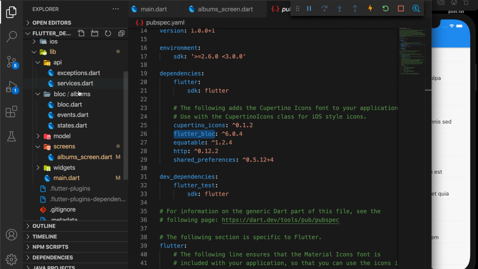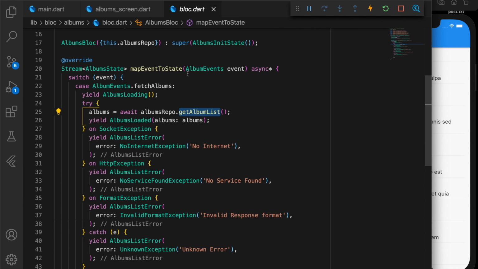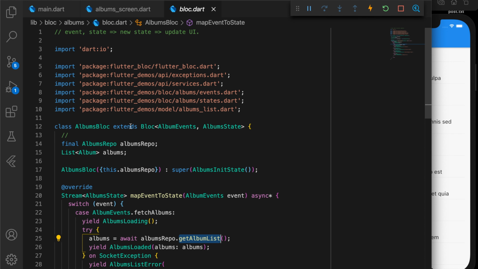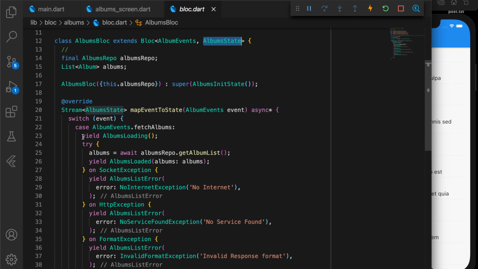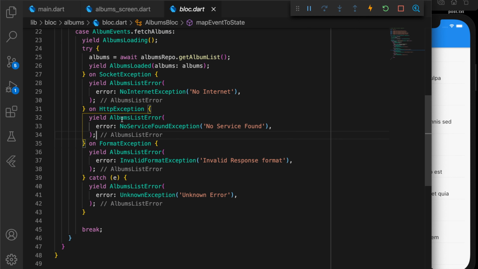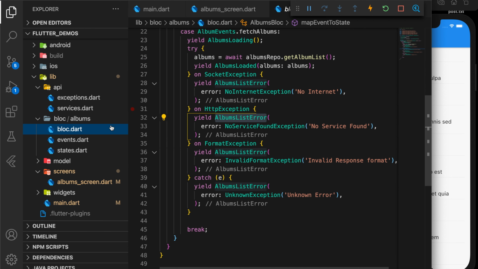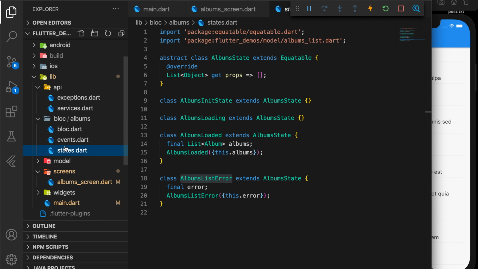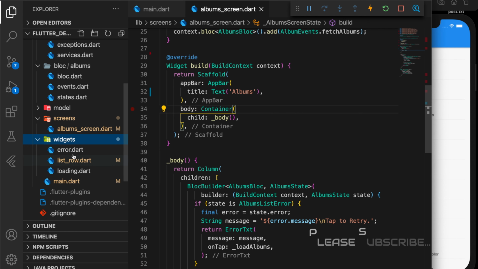Now let's go to the BLoC file. This is from the previous video where we had the albums BLoC, which extends a BLoC, and it will have the event and a state, and when we trigger an event, it's going to return a new state. So here it will return an albums loading state first, and it will not terminate there. It will continue to get the albums, and if it is a success, it's going to return the albums loaded state. Otherwise it will return an error state. All right, so that's the basic thing about BLoCs.